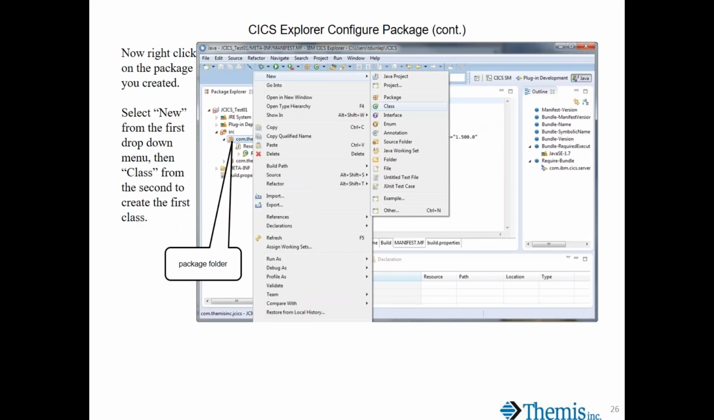And now I get what you see on page 26. So I now have created a Java package, and then they actually created a folder with that name, com.themisinc.jcics. Okay, and again, I just kind of hid it with the pop-up panels. Didn't want to show you too many screens, if you will. So we now need to right-click on the package that we just created, as it says. That's the package folder. Select New and Class from the second pull-down.